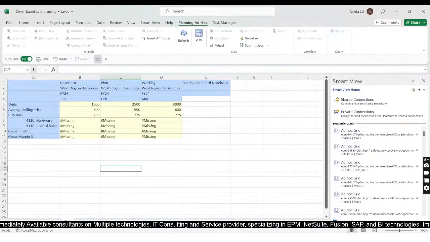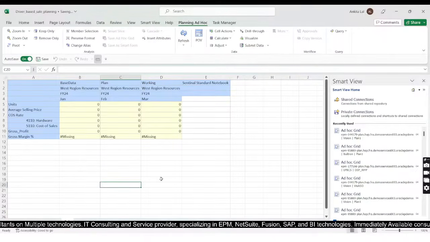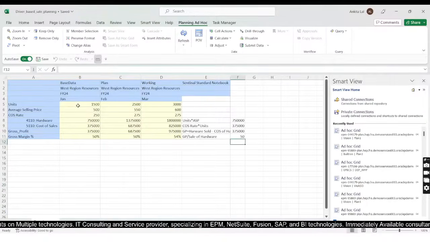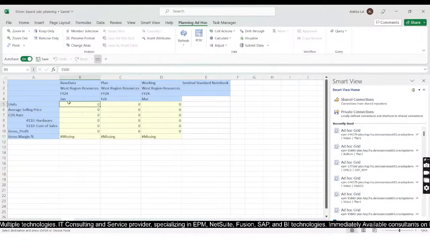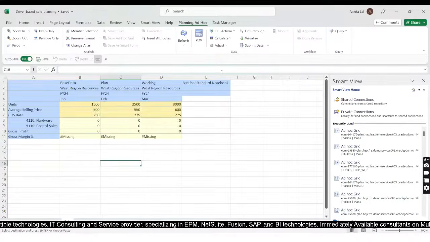Now I will go to the calculation sheet. Here we have already derived the drivers, that is unit, average selling price, cost of freight. Okay, now I'm going to refresh this sheet as I've already launched the rule previously. Okay, so the driver is removed. Let me copy it from here, from the requirement, and then we will again run the rule here.